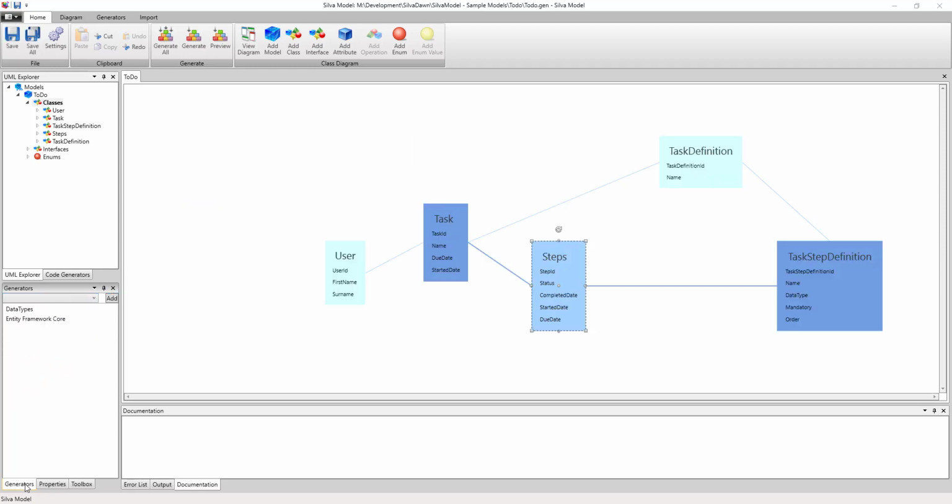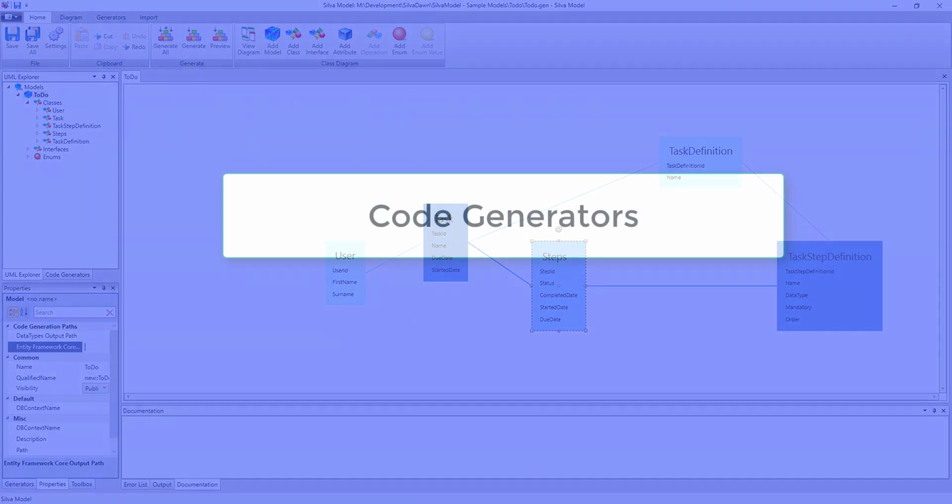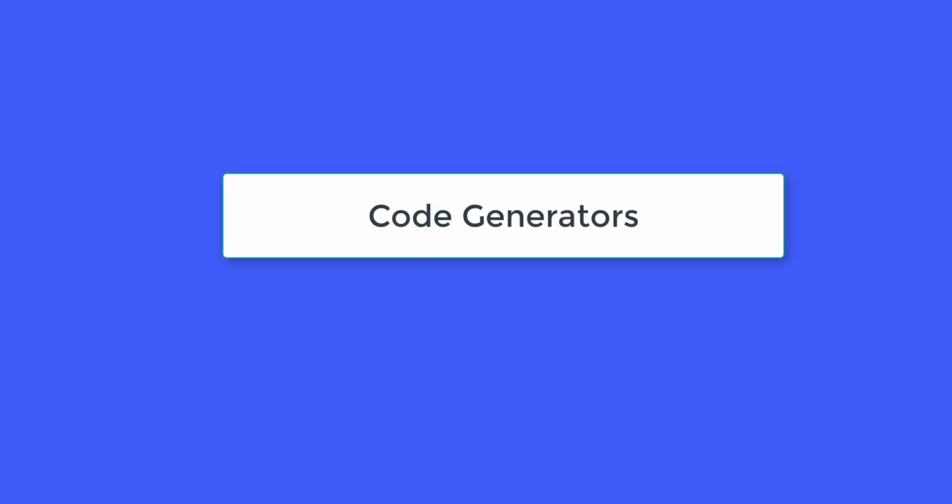We can see when we click on one of the attributes in the class that all the properties for the class are now displayed along with the required metadata for the entity framework code generator. By clicking on the model, we can also see the added output path metadata that the generated code will be output to. Now let's look at a code generator.